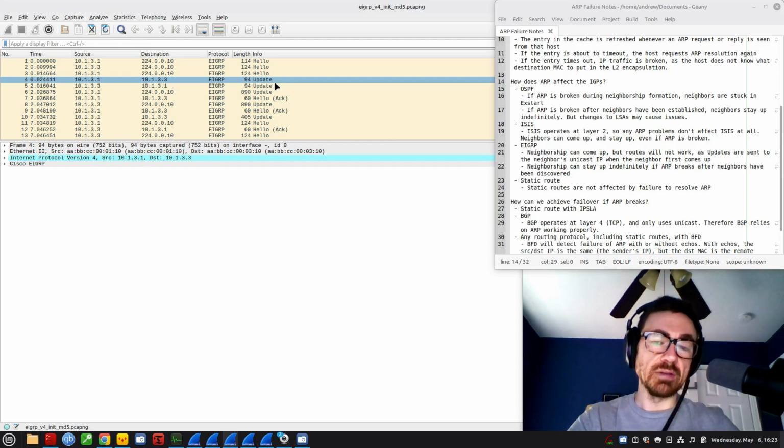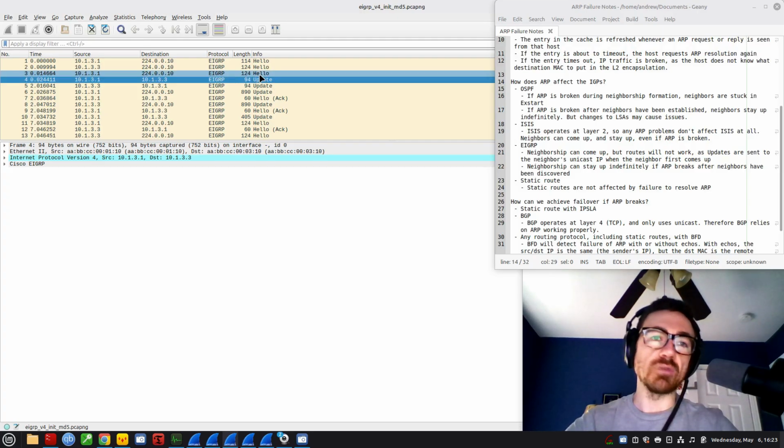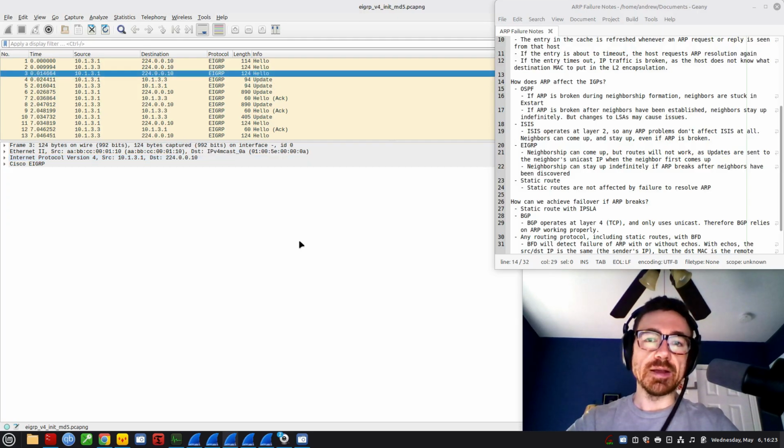But if ARP breaks in the middle, once the neighbors are already up and the updates have already been sent, of course, all these routing protocols aren't sending periodic updates like in RIP of the old days. It's incremental as needed. So you could have the same problem with OSPF and IS-IS, that if ARP breaks in the middle, EIGRP neighborship continues to stay up because, of course, the hellos are multicasted. And you have the same problem of black holing traffic.